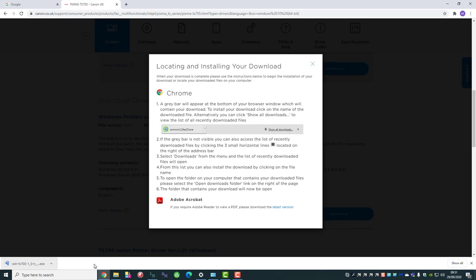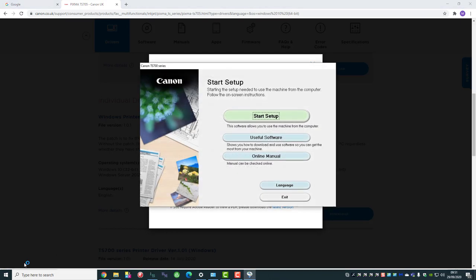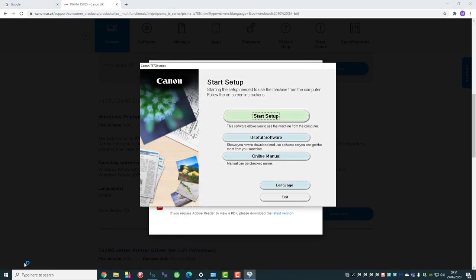Whilst it's downloading, what you need to do is get your printer, connect the power to it, don't turn it on, connect the USB lead in the back of the printer into your computer. At this point, you haven't turned the printer on. So we've downloaded our driver. Let's just double click. Yes, and here it goes. And all you're doing is following the online screen instructions.